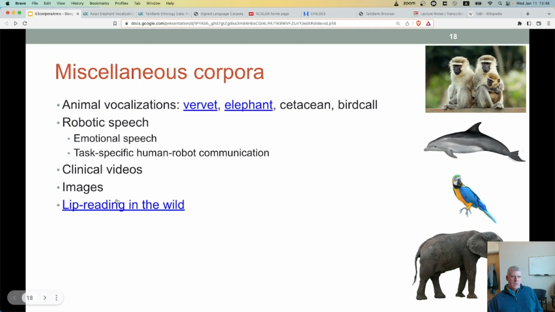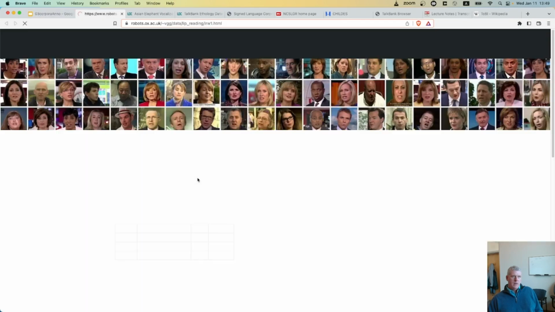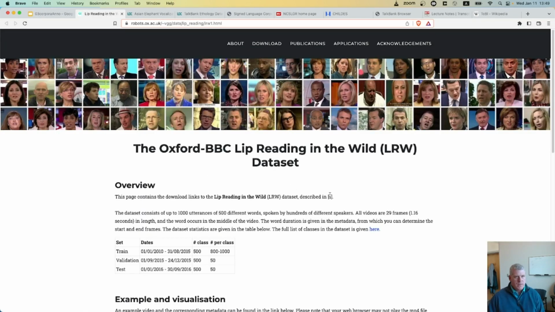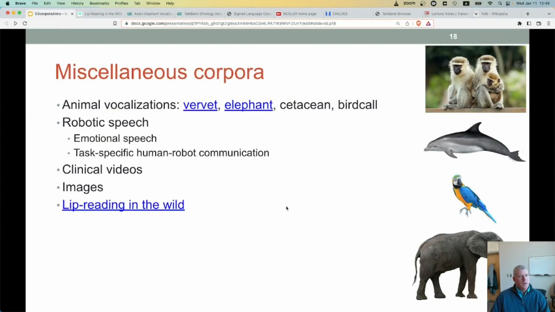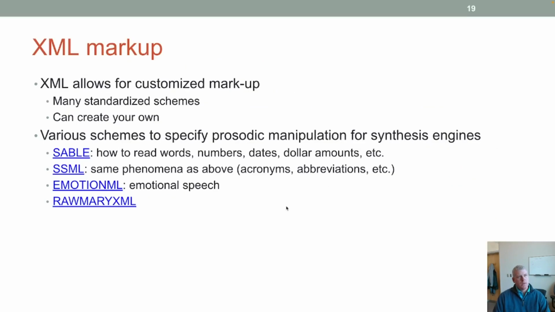You can have corpora of images, and then even lip reading in the wild. Here's a corpus or data set of lip reading here in the UK, on this website. So yeah, there's quite a few corpora out there in the world.